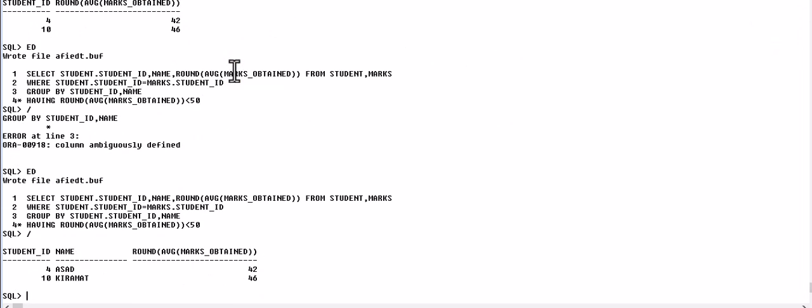Now we can see student ID 4, name is Asad and he got 42 marks. Student ID 10, Kiramat, got 46 marks. So in this way you can use the aggregate function by including where, group by, and having clauses.